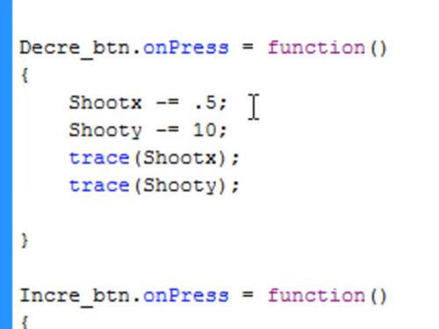So every time we press that button, we're going to decrement that X factor. And shootY, capital Y, minus equals 10. So we're going to decrement this by 10, semicolon. And we're just going to trace them to see what they look like to make sure they work. Trace, open bracket, shootX, close bracket, semicolon. Trace, open bracket, shootY, close bracket, semicolon. And there's the closed curly bracket for my function here. So copy that.